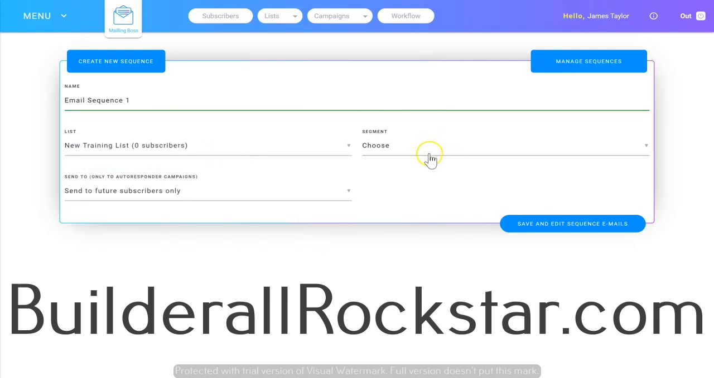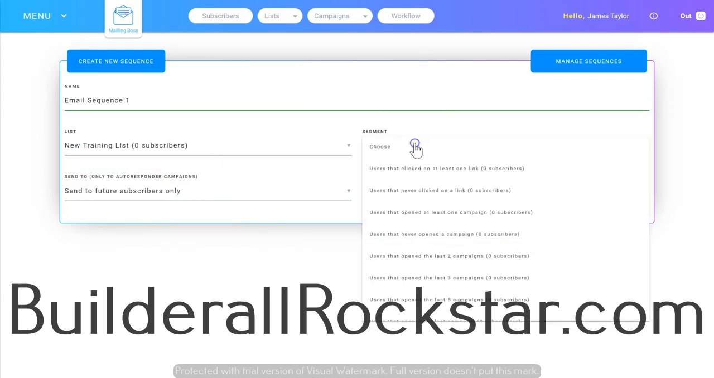and then we can choose if we want to send out to a certain segment, so users that have clicked on a link or done a certain action within this list beforehand. So this is really powerful if you want to send out certain emails to more engaged members or who have opened a certain link. And with advanced segmentation and automation, you can really nail down specific subscribers and increase your ROI immensely.